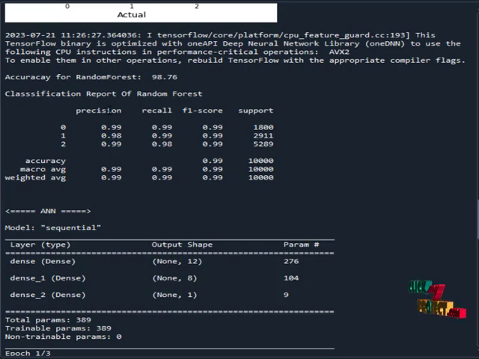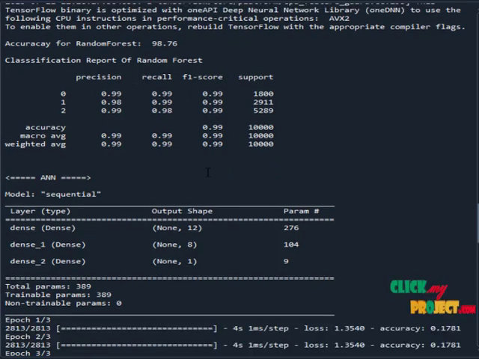Precision means the total number of correct predictions. Recall means correct predictions at a particular instance. F1 score means the average between the precision and recall.